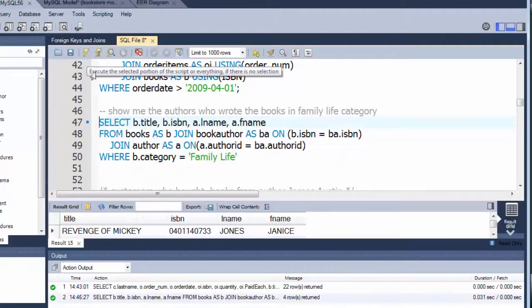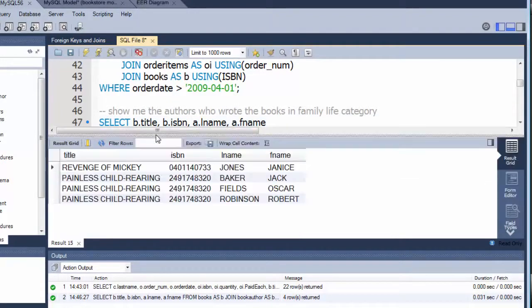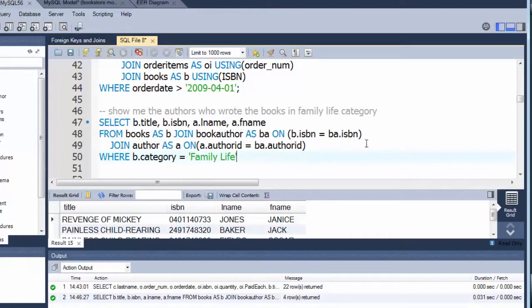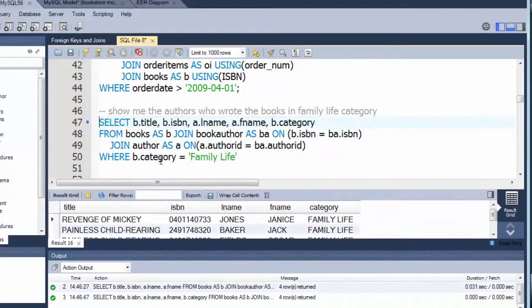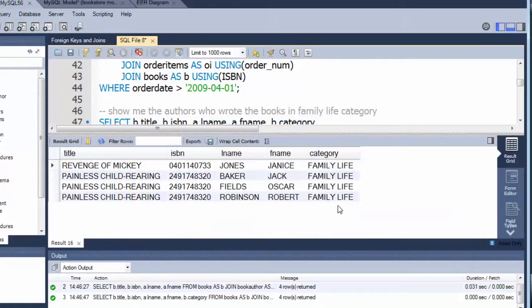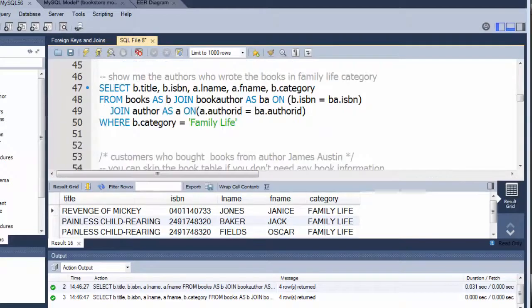So I run this example. And here we got the title of the book, the ISBN, the author's last name, and the author's first name. And if I wanted to, I guess I could throw the category in. So I'll just go comma B.category, just to confirm my where clause is only pulling back books that are from family life. So as I move that up, yep, everything's family life.